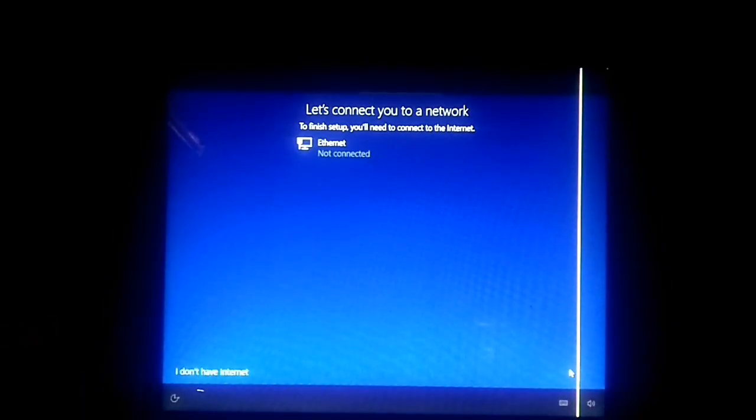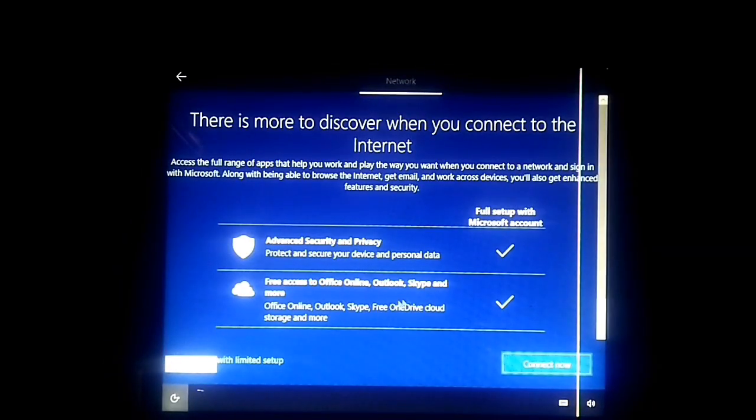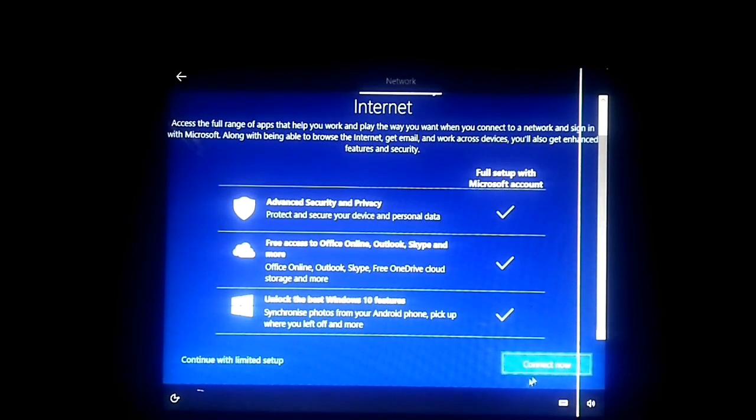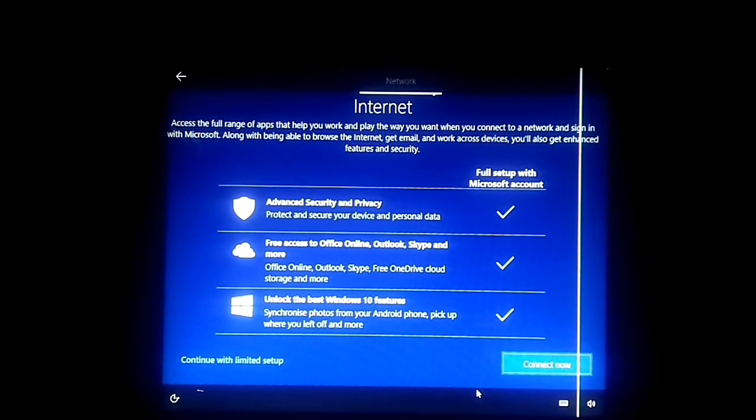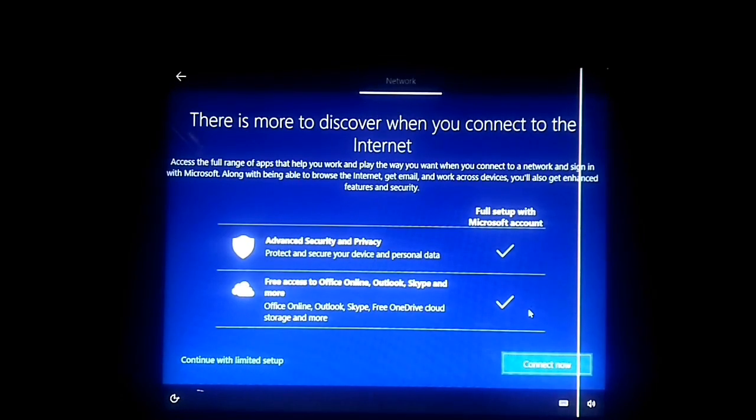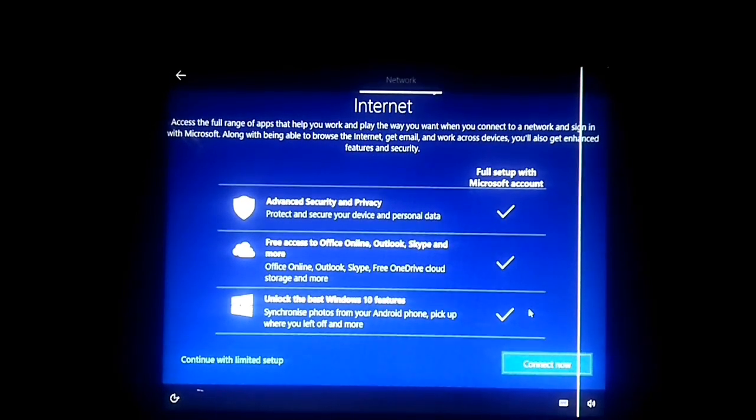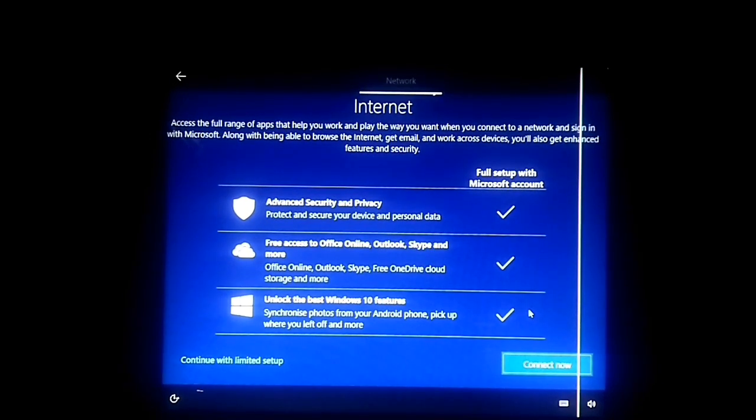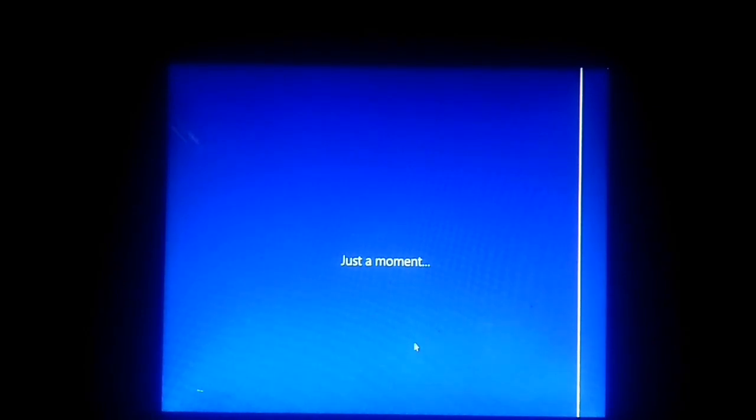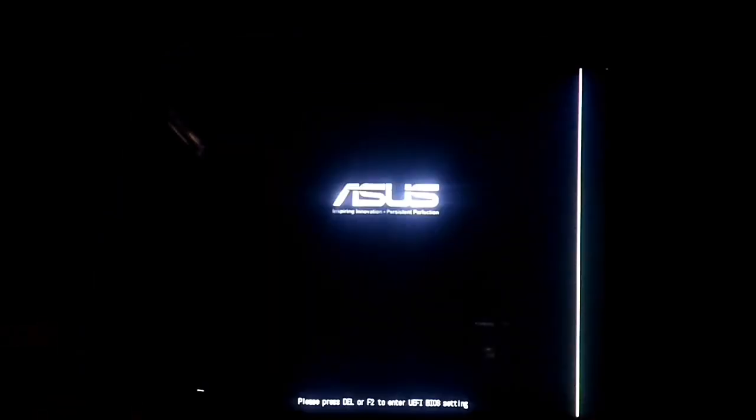You can connect your PC to the internet to finish full setup and sync with your Microsoft account, or select I don't have internet. I don't have internet and so I click on continue with limited setup. Click there to enter the next step. Again your PC is restarting, wait for the next step.